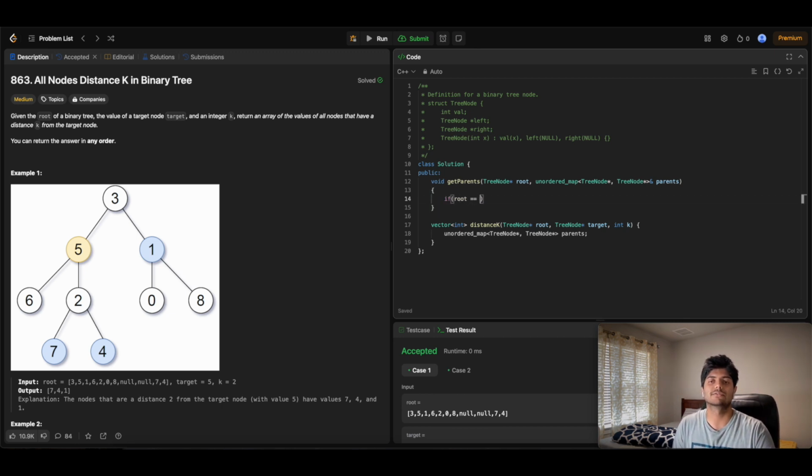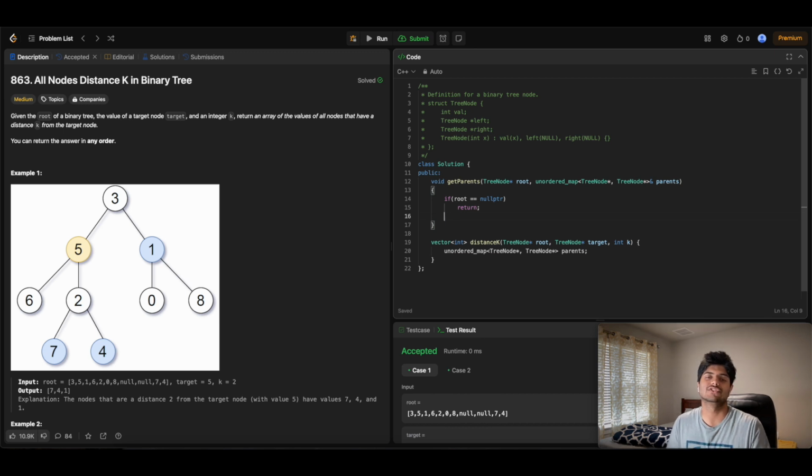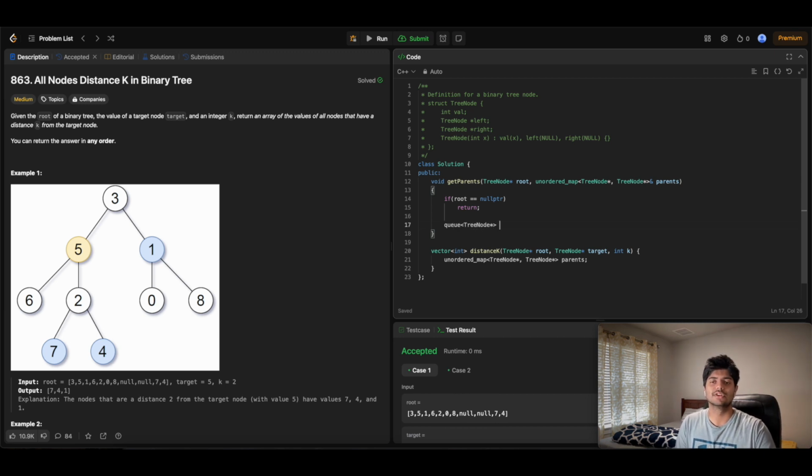I'm just going to have a check here to see if the root is null pointer. Probably don't need this here, but I'm just going to have it here. I think it just makes it clean. And then yeah, we're just gonna do a BFS, right? We're gonna do a BFS from the start which is the root. So I'm gonna initialize this queue. I'm gonna push the root into it, right? And then after we push the root, it's just a normal BFS.